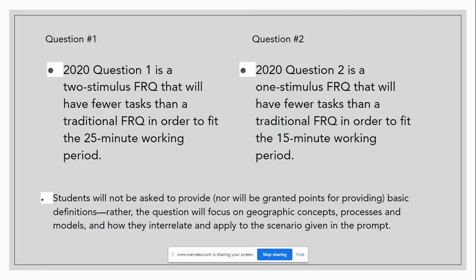Rather, the question will focus on geographic concepts, processes, and models, and how they interrelate and apply to the scenario given in the prompt. So you will need to apply your knowledge to a particular situation, to a particular country, to a particular process that you are noticing, and interpret data. So yes, if the question asks about devolution and you give the definition of devolution, you will not get any points for that because that's not what they're going to ask you. These are things that are way too easily Googleable. It's not a word, but you know what I mean.